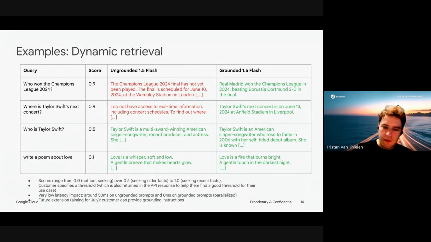To give an example, here we can see the difference between an ungrounded model and a grounded model. So if we ask who won the Champions League in 2024, the ungrounded Flash model doesn't know that that already happened. Right? And to be honest, I don't follow football, so I hope this is correct. The ungrounded Flash model will just say, okay, that it hasn't happened yet. The grounded Flash model will be able to look that up. We'll be able to say, okay, actually, it did already happen, and this was the specific score. Taylor Swift, yeah, it will say, I don't have access to the information. In the grounded version, it can look it up.